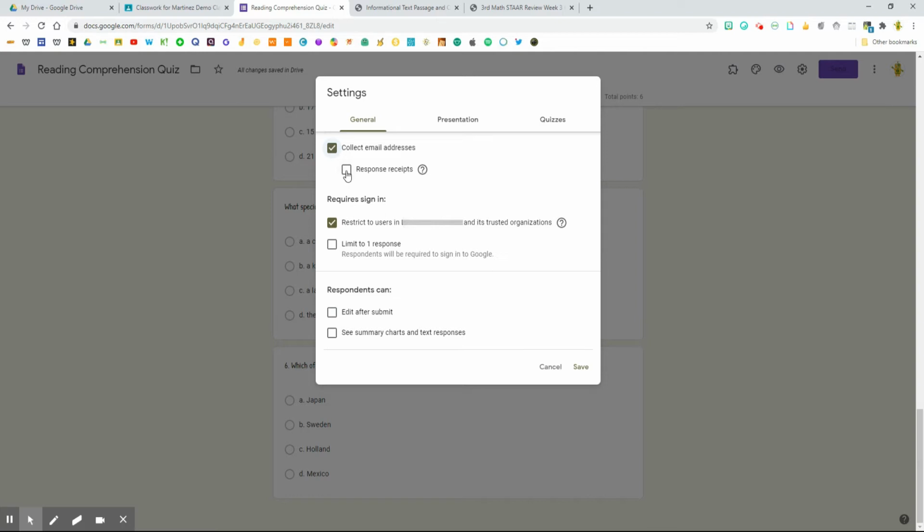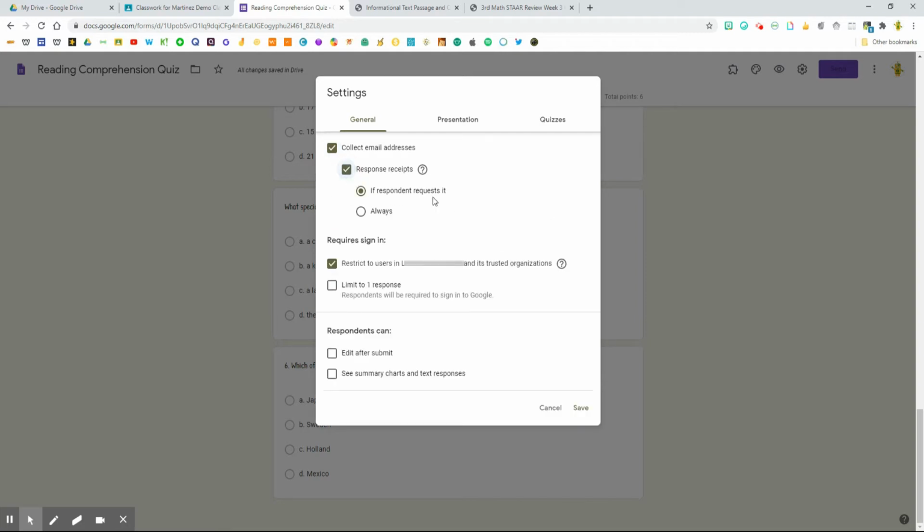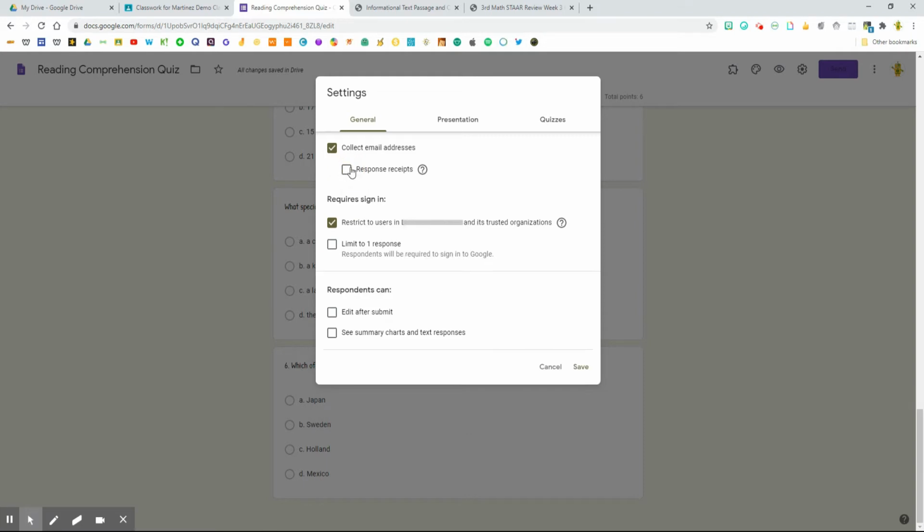You can select to allow students to receive a response receipt, and this is offered to the student once they submit their quiz. They can request to get an email with a copy of their responses, or you can also choose to always send them a response receipt to their email, of course, if they use their emails. I usually don't use it, but that is an option that you can choose.